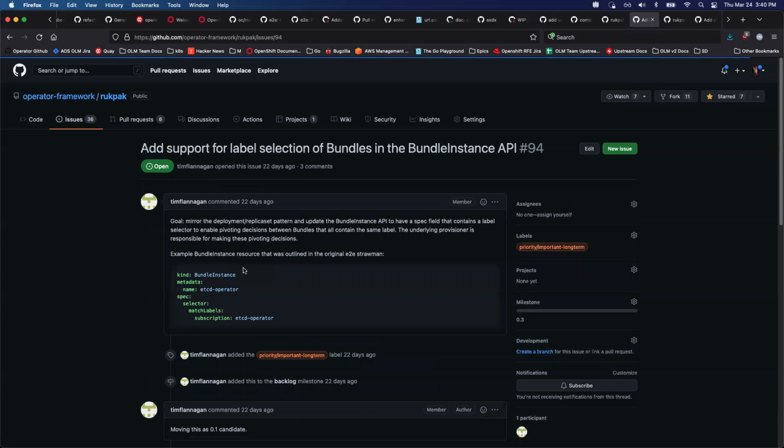Another interesting issue is add support for label selector of bundles in the bundle instance API. This is something that was part of the original ED strawman. This idea that we can have a bundle instance match on, for example, labels, rather than embedding the name directly of the bundle that it's managing.